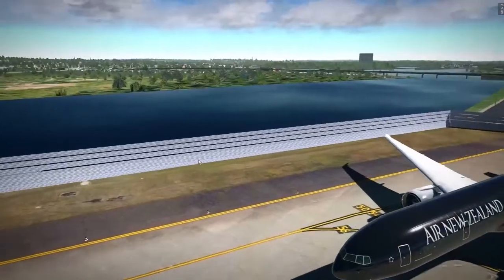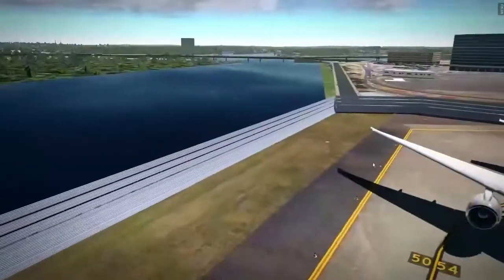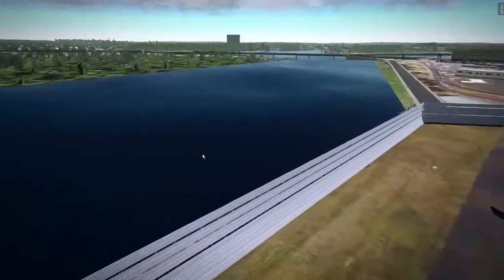Waters look disgusting. Probably because of the ortho here. It's my best guess.